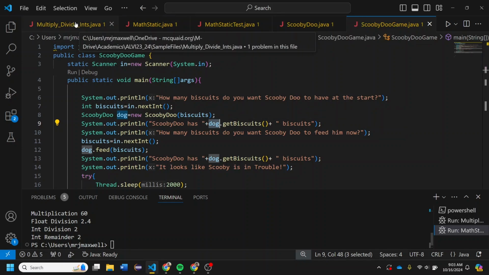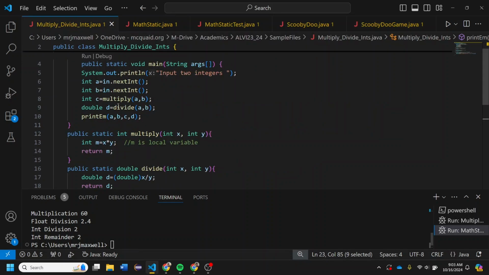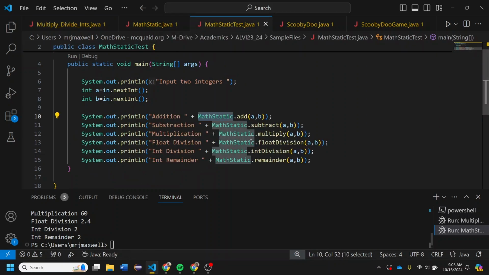Let's review a little bit. Over here, we could just call divide without anything, no dot multiply or divide dot, because they were in the same class. They don't have to go looking to see where they are, okay? And in Math static, we were able to call using the class name. So we did go looking for Math static. We found one and everything was cool.